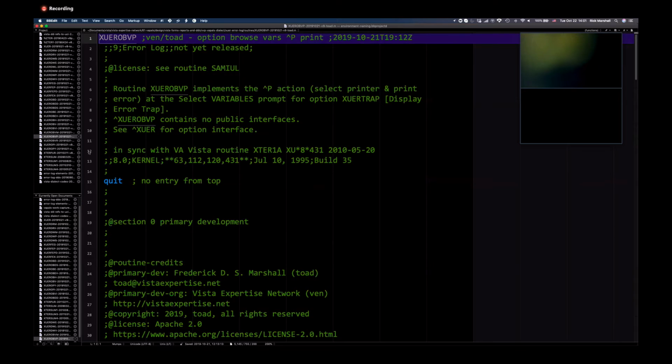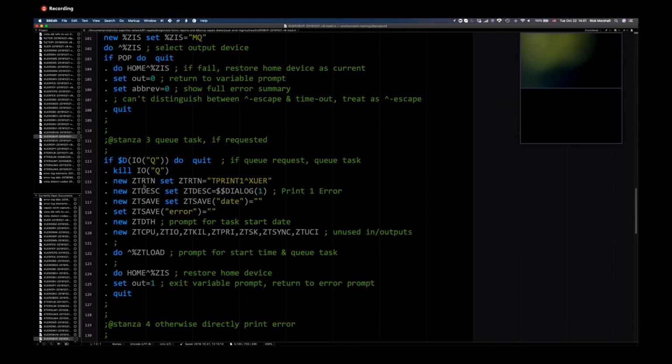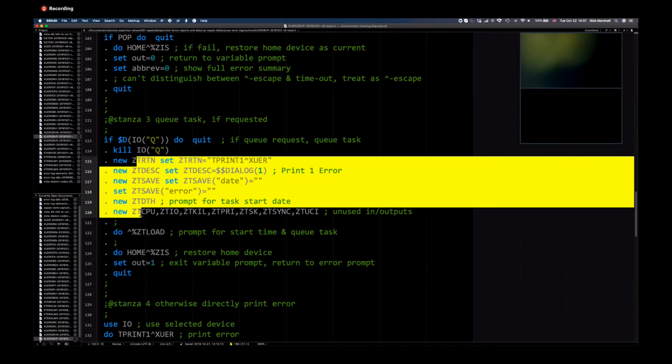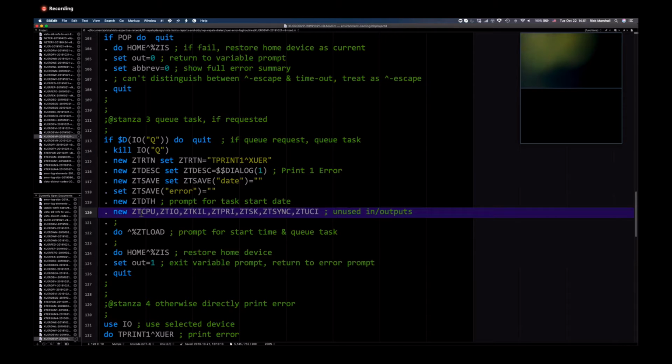XUER OBVP. These variables are the inputs to queuing a task. They're not needed anywhere except on this line right here. So instead of having it all up at the top level, where I'm doing everything at the top and then doing it, I go down a subroutine level and new them and do the do command. And that way, when I hit the quit, these variables all go away, and I don't have to think about them anywhere else in this routine or any other. I now know that they have no impact beyond this local area.